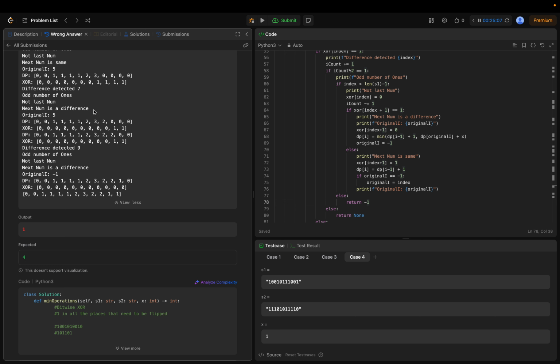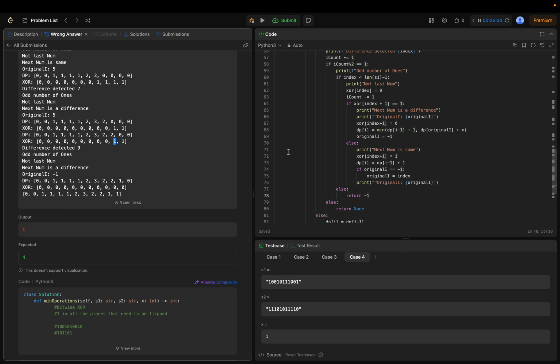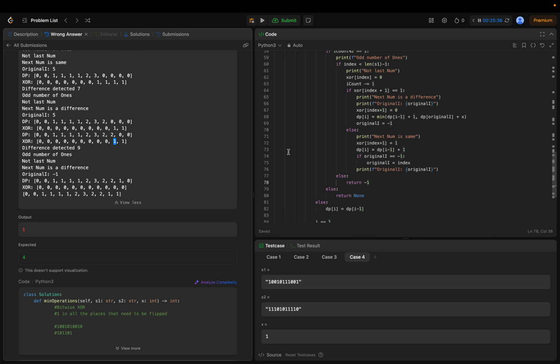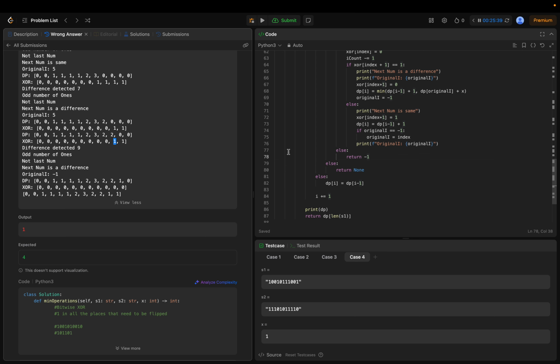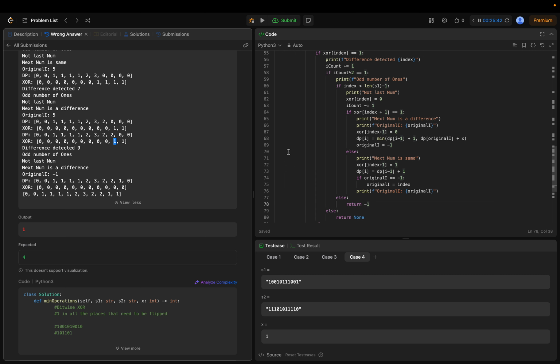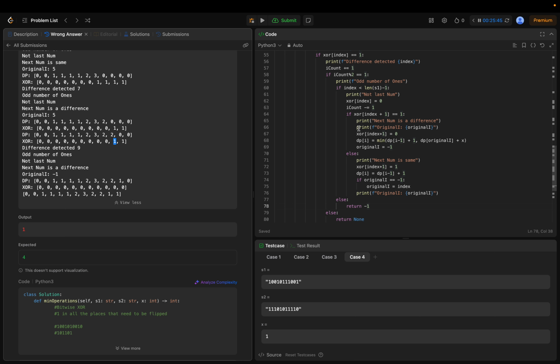Next number is a difference. Original I would be 5. So keep going here. Difference detected at 9. So 0, 1, 2, 3, 4, 5, 6, 7, 8, 9. All number of ones, which is correct, not last num. Sure. Next num. So then we just move on. Wait, it doesn't loop around. Yeah, not last num. Next num is the difference. Original I is equal to -1.